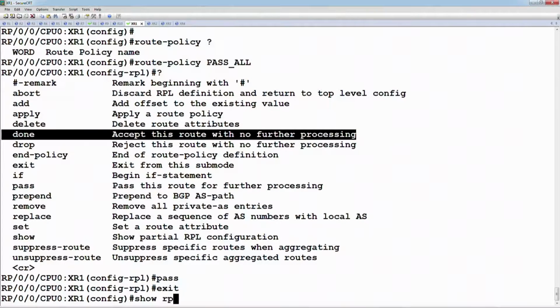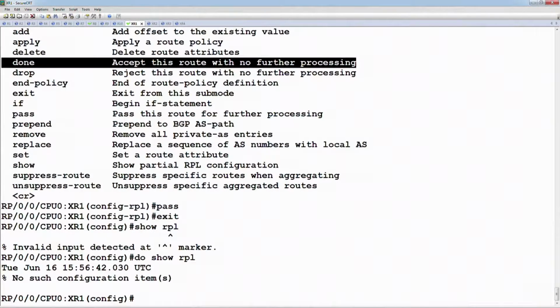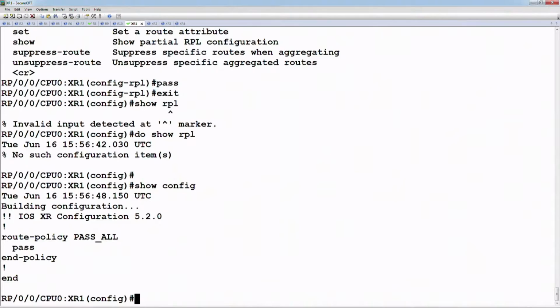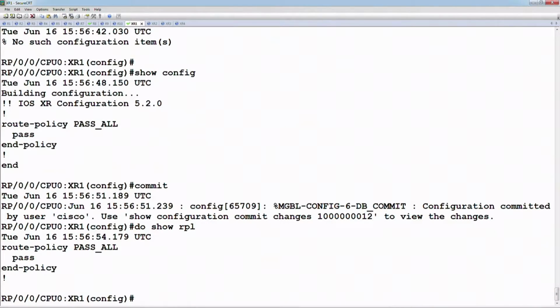If we now look at the show RPL or the do show RPL. Okay, right now we haven't committed the config, so let's say show config. Those are our uncommitted changes, the candidate config. We save the changes. Then we show RPL. We can see that the policy is now created.